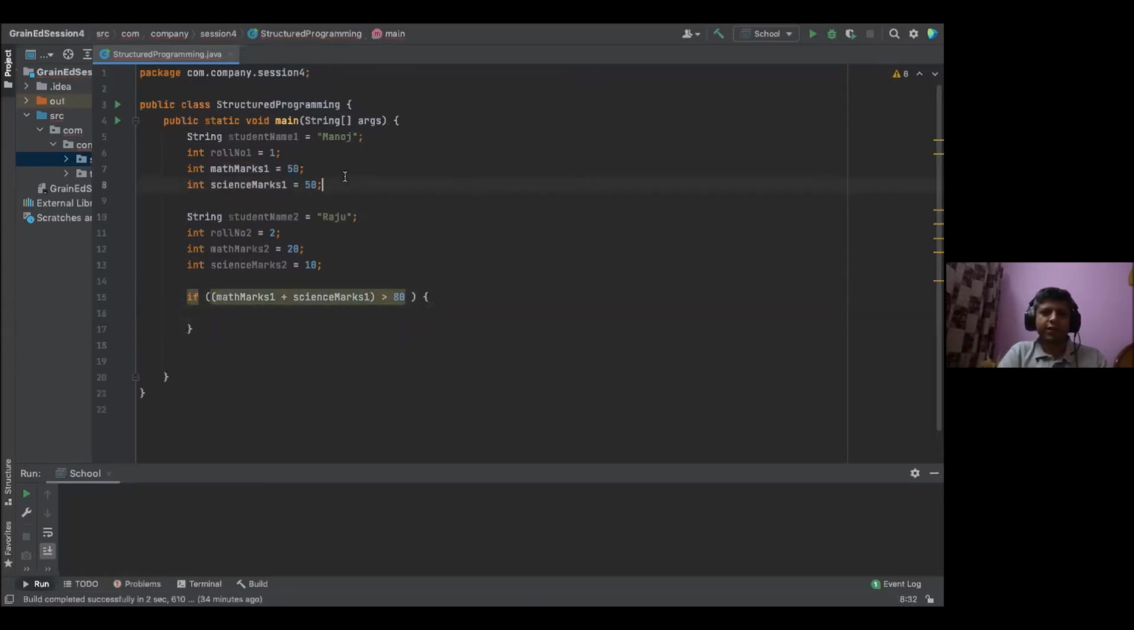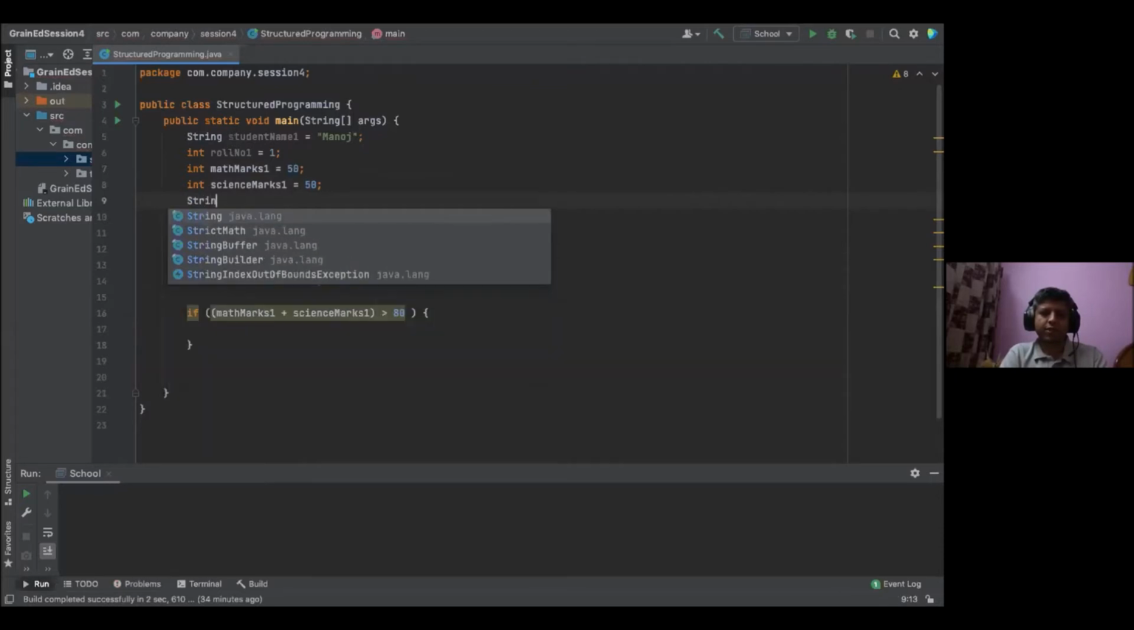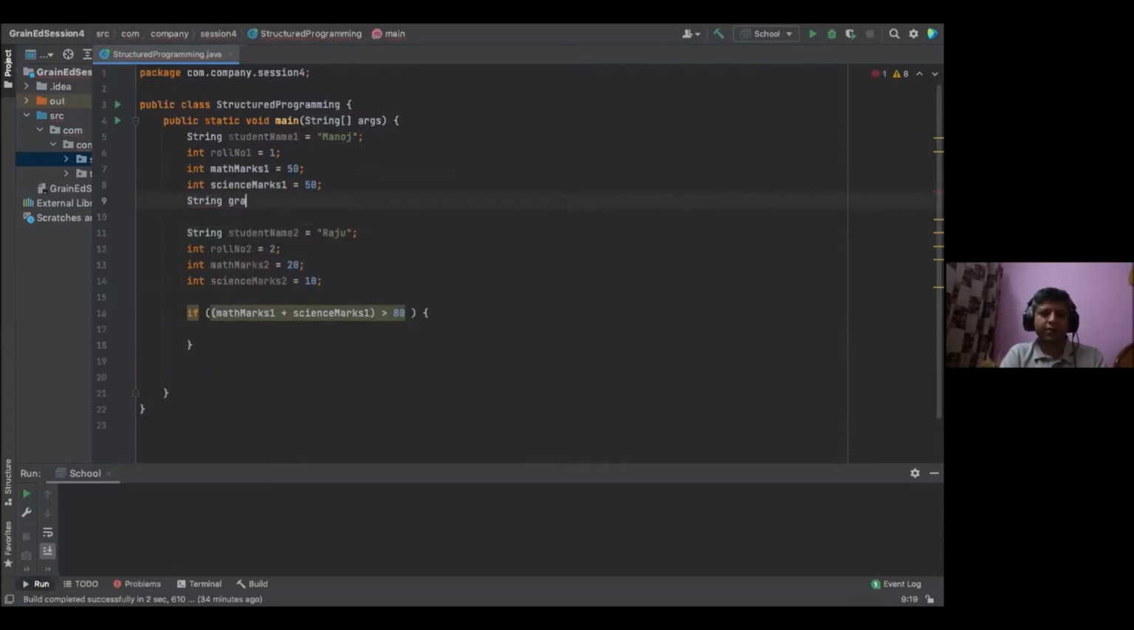Okay, so we need a grade also, right? Let's create a variable called grade. Grade for student 1. Right now we don't know what the grade is, so I'm just going to put an empty string there. Okay, we need a grade for student number 2.